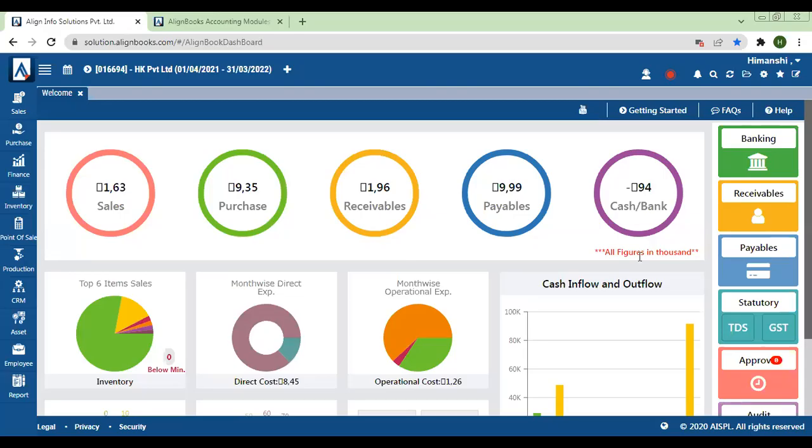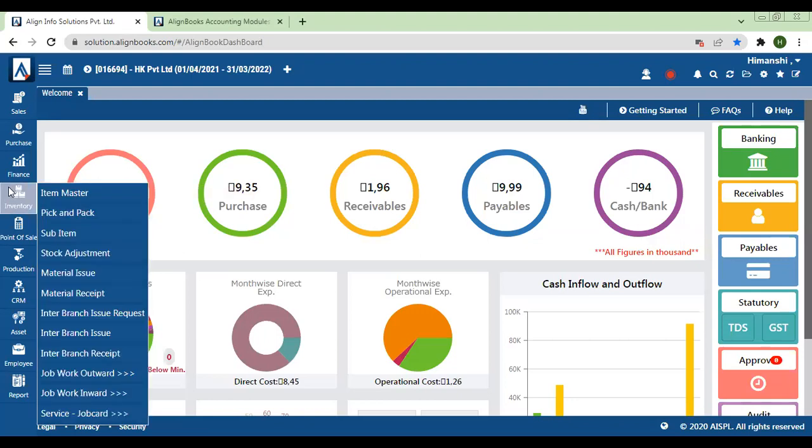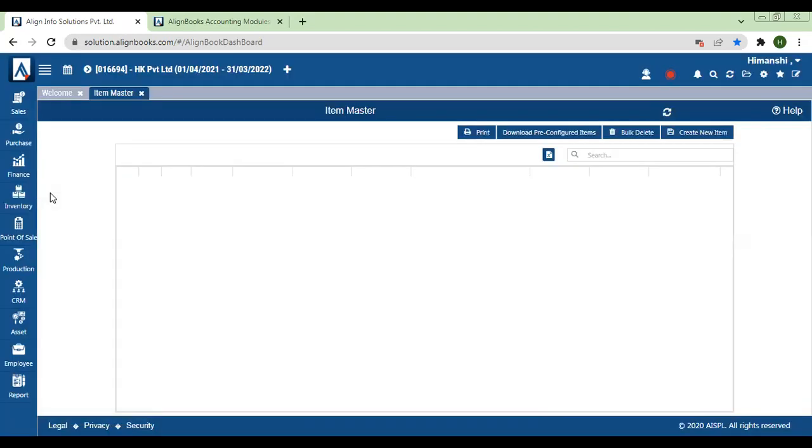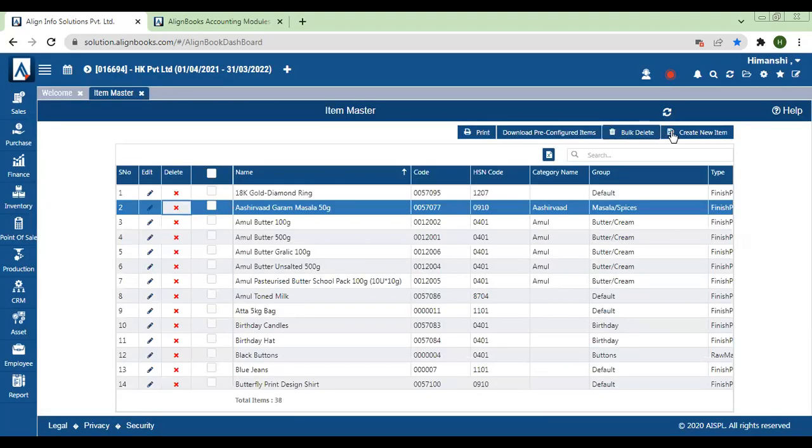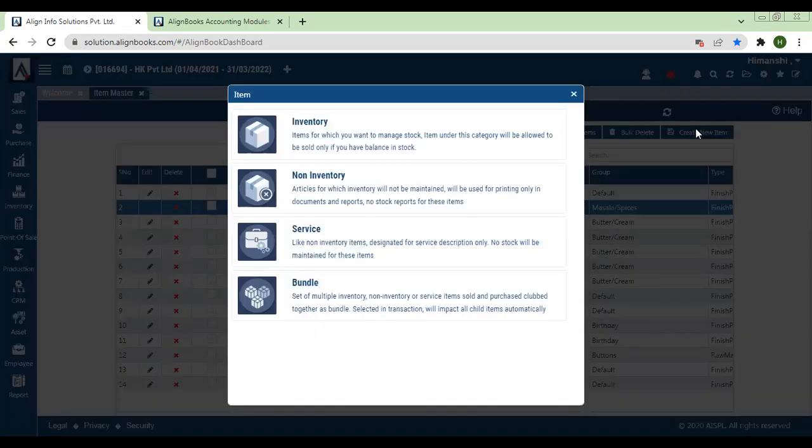So first we will talk about item master. In order to create items, you need to click on inventory, then click on item master, then click on create new item. Then you'll find these four options. The first one is inventory, then non-inventory, service and bundle.